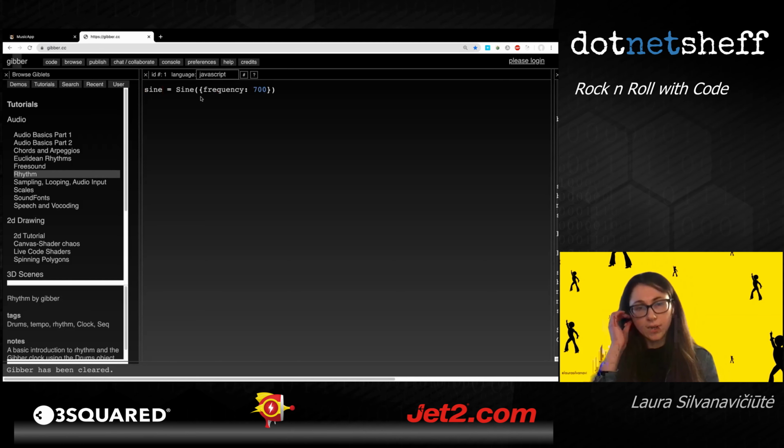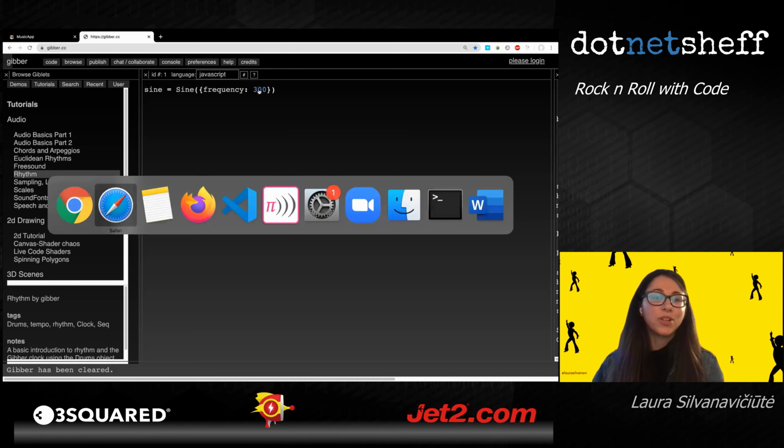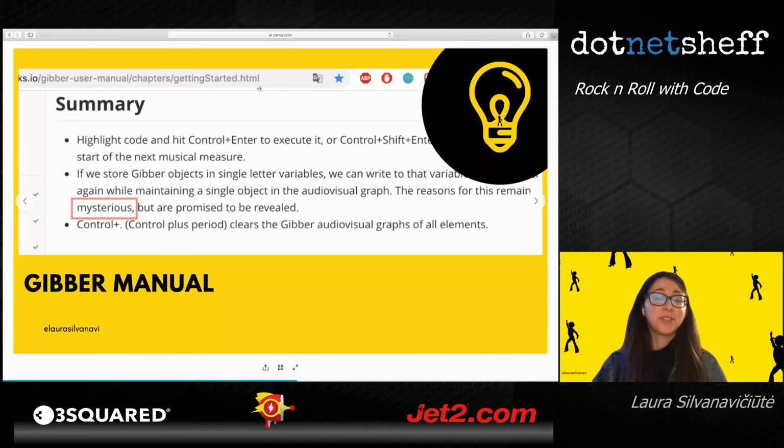But if I change my one-letter variable, it's not one-letter variable. Why did that happen? And why did we hear now all sounds playing together at the same time? If you have an answer, please write that as well. But the answer which I found, that this is a mystery. And this is really what documentation says, that the reason for this remains mysterious, but the problem is to be revealed. So let's be aware of this different namings, and we can move forward.